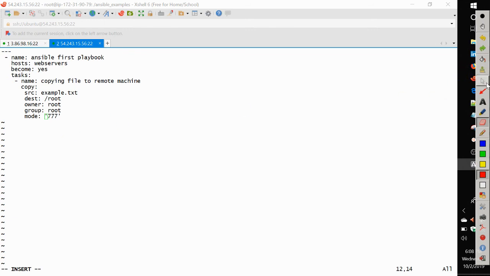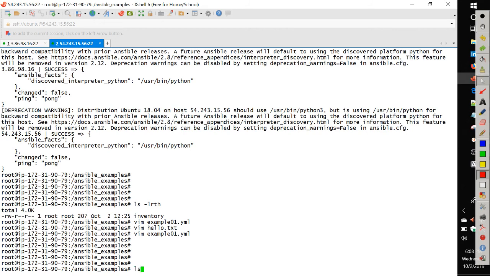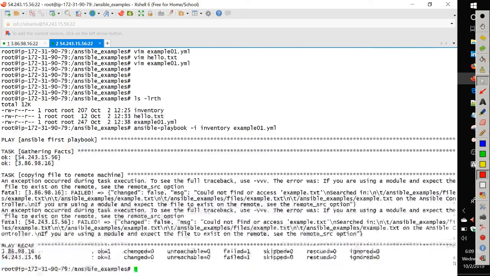So let me save. Our Ansible playbook is saved. Now to run our Ansible playbook, we have the command ansible-playbook, then the path to the inventory and the name of the playbook. So let's try. All right, it gave us an error. Let's check what the issue is.